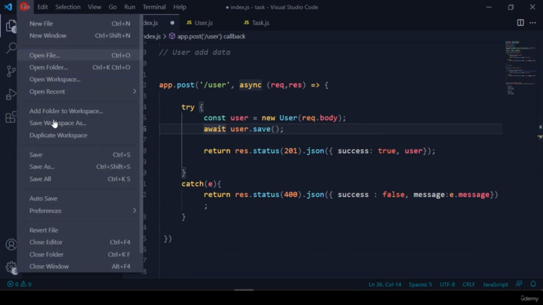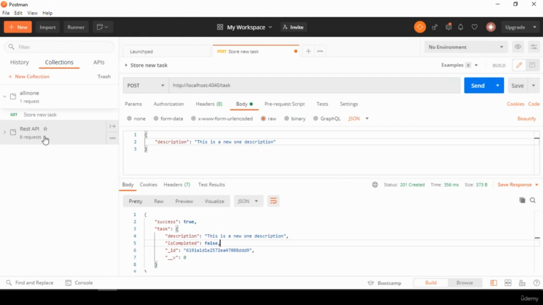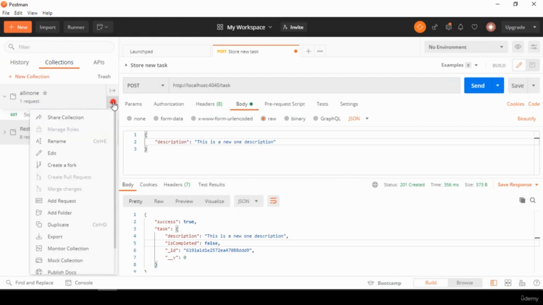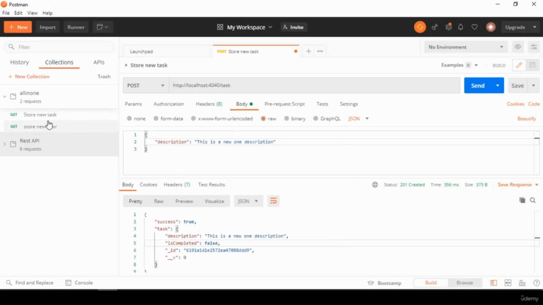Now let's check this out. For the user, I want to create another request in our Postman. In Postman, that is our all-in-one, here I want to create another add request. I name it store new user. Okay, I simply added store new user. Click save, and now that is another one, store new user.